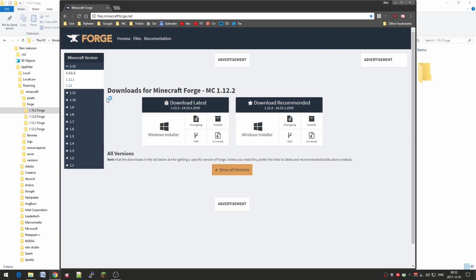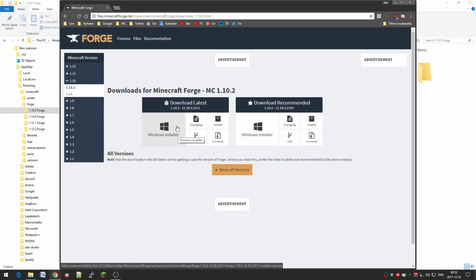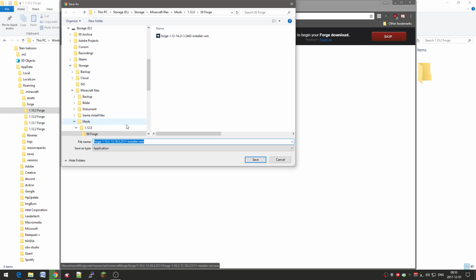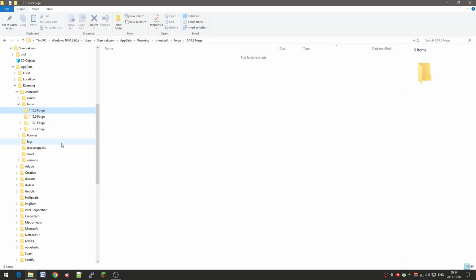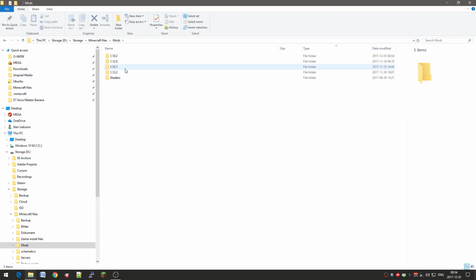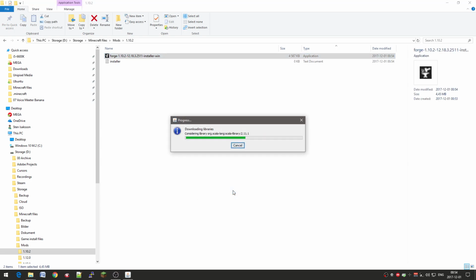Then I will go to Forge, and I'm going to download Forge 1.10.2. Select Windows installer. Skip. And mods and 1.10.2. Save it over there. So if I go into the mods folder here, Minecraft files, mods, 1.10.2, install Forge for it. Okie dokie.